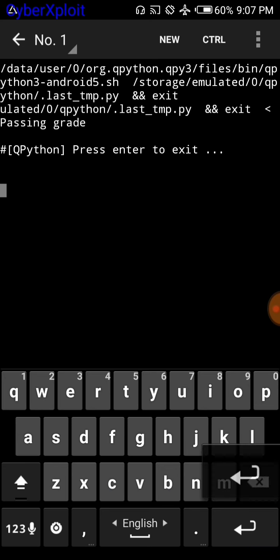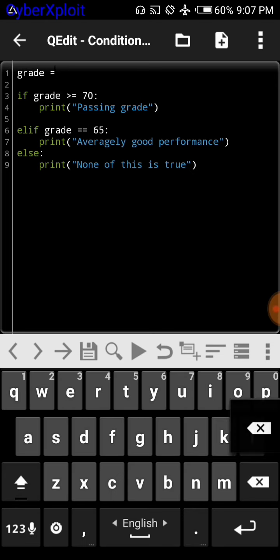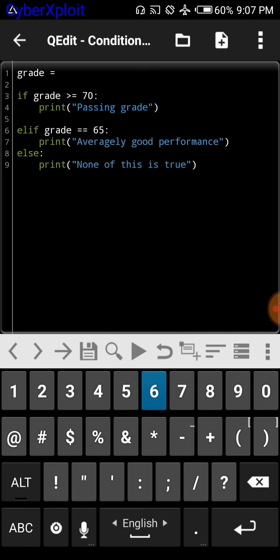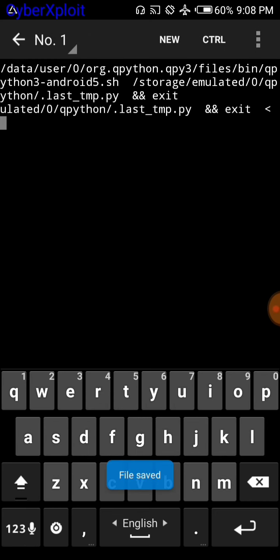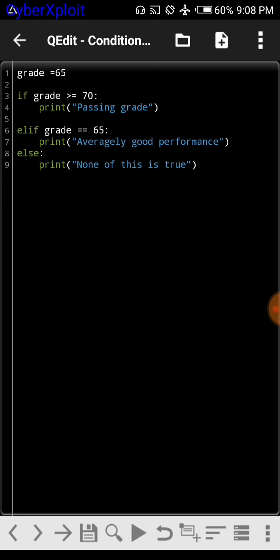But that is not what we are testing. We want to test the elif statement. So let's reduce our grade to 65 now. Let's save it and run it. It said averagely good performance, so that's where the elif function is being executed. It is executed since the first if statement is false. Grade is greater than or equal to 70, and in our variable the grade is set to 65, so it's going to print averagely good performance.